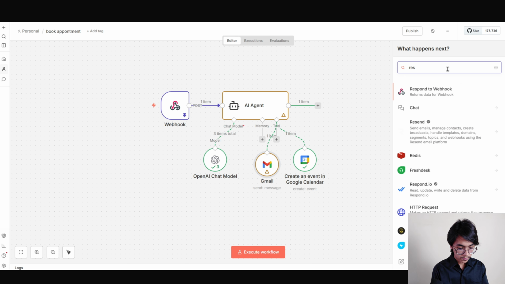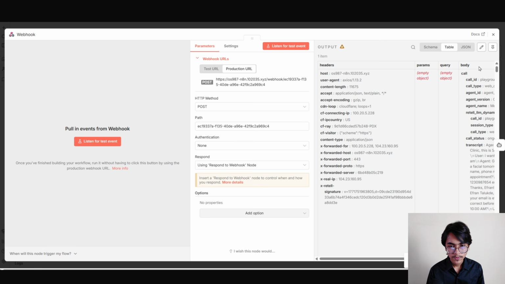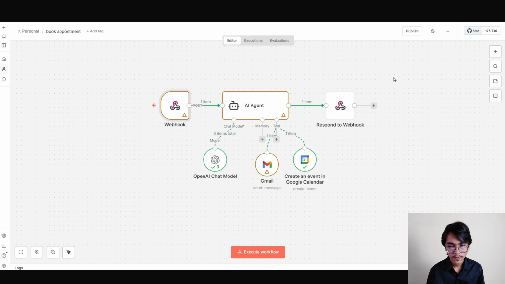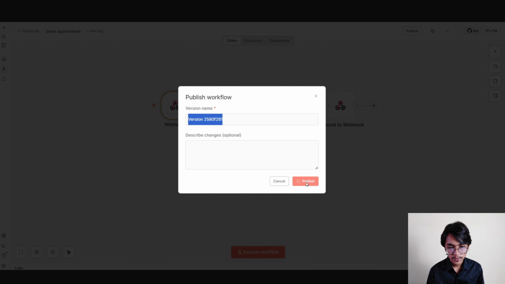Now click into the webhook. Now on the respond we have to select respond to webhook node. Now copy the production URL from here and unpin these details. Now we are gonna click out of it. Now click on publish.